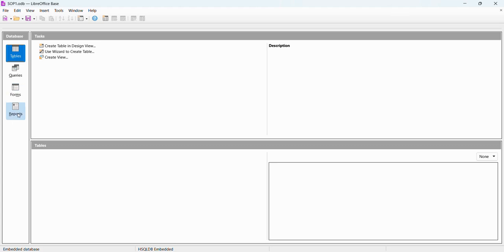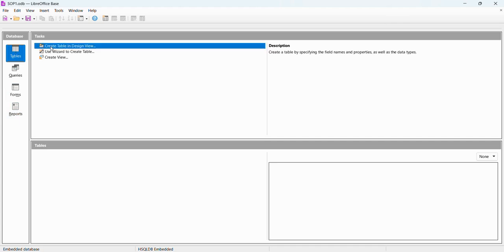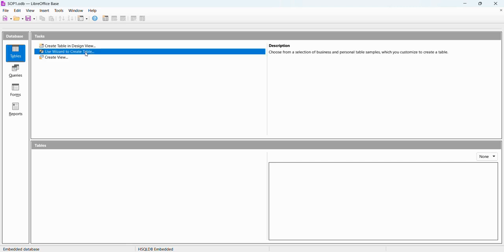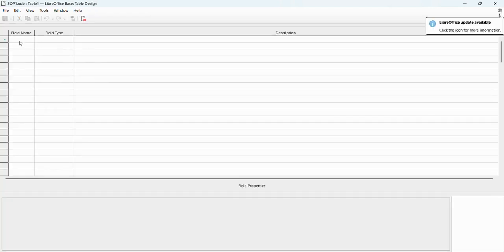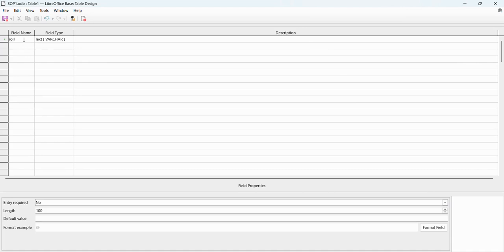Now first SOP speaks about creating a table. So I'll go in the table section. I'll come under the option create table in design view. There are different types of options available, but we are going to select create a table in design view. Here we can give the field name, field type and the description of the field name which describes the field name. So let's start. First we have to create roll number of a student.